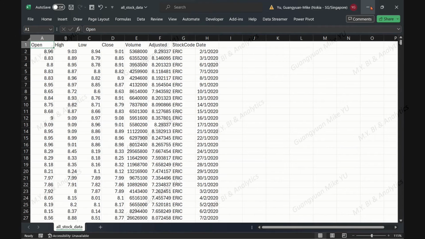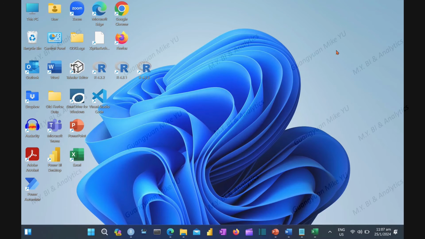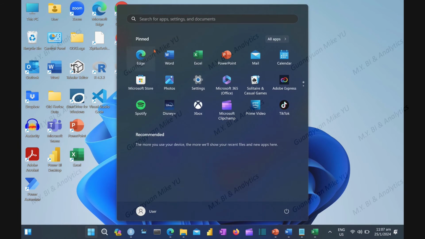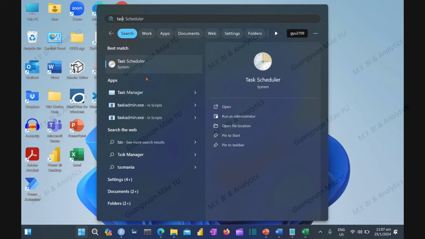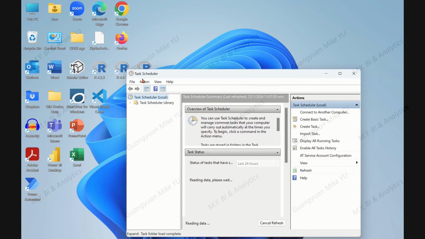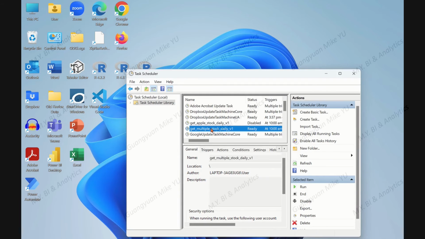Let's check if this defined task schedule event is listed and enabled in the Task Scheduler library. Click on the Start button, the Windows icon in the lower left corner of your screen. Type Task Scheduler in the search bar. Click on the Task Scheduler app in the search results. Click on the Task Scheduler library and in the right box find the scheduled event name, Get Multiply Stock Daily version 1. Right-click and run it.